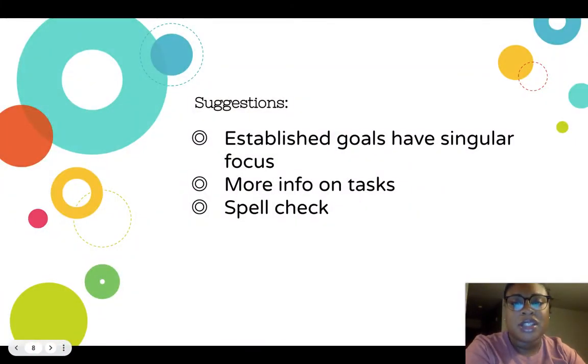Okay, I got some great suggestions. Someone mentioned that I should focus on making sure that my established goals only have a singular focus. That's something that I will be able to do in the future, and I understand that with more experience I'll be able to get a better hang of that, and to provide more information on tasks. That way everyone understands what's going on, and of course, spell check, something that I should have done a little bit better with.